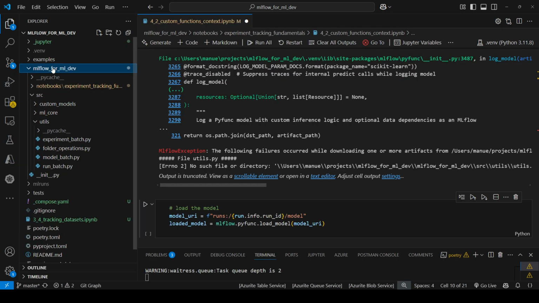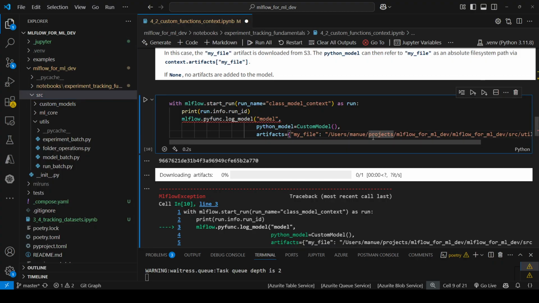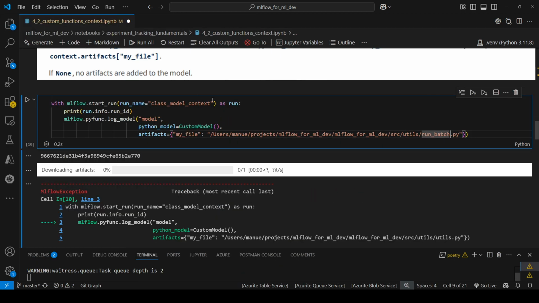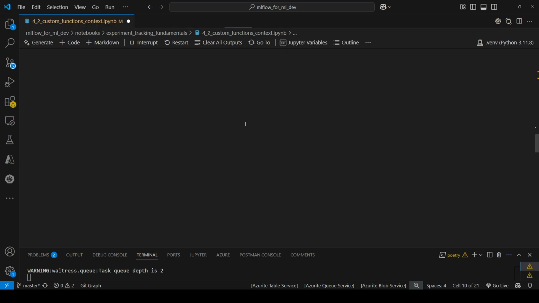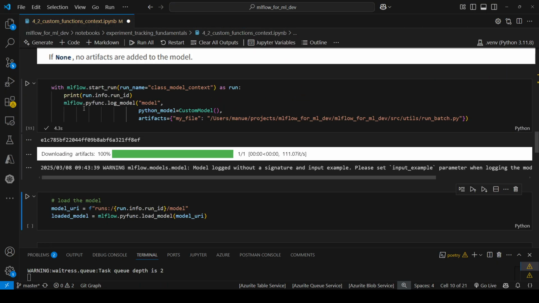notebooks, then source, then utils, and then, okay, I don't have any utils. So let's say that I want to run this, I'm going to log this one, run batch. Let me just change that. So here, okay, this is something that you need to take into account, right? The file that you're providing here as artifact, well, it has to exist, right? Okay, it's running. Okay, now it's working.